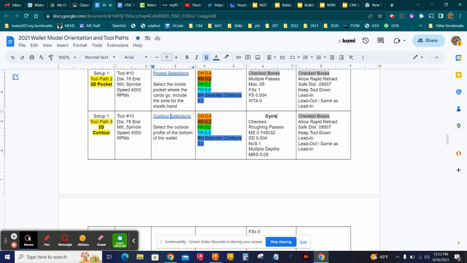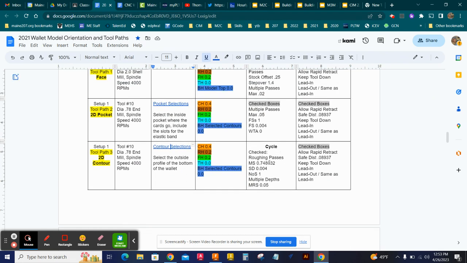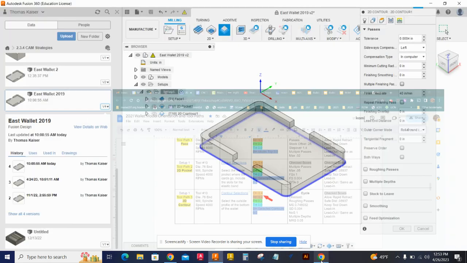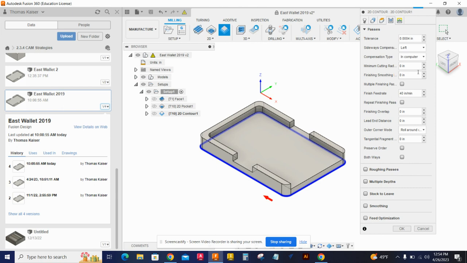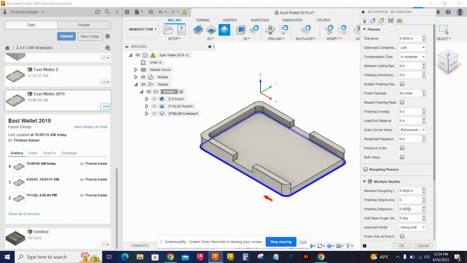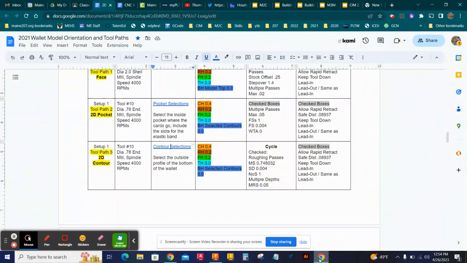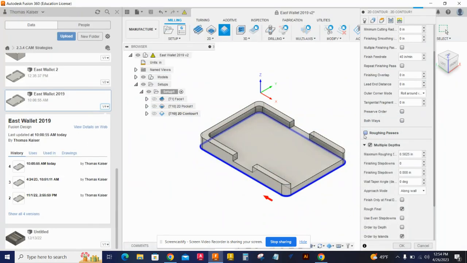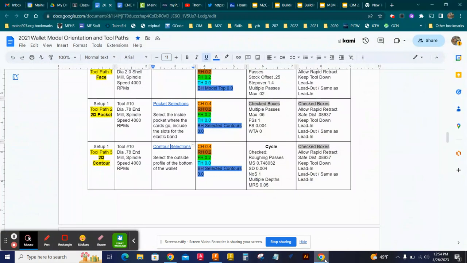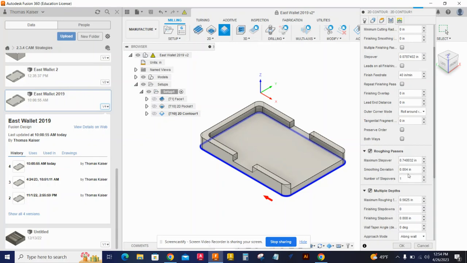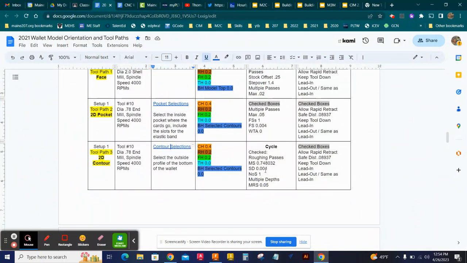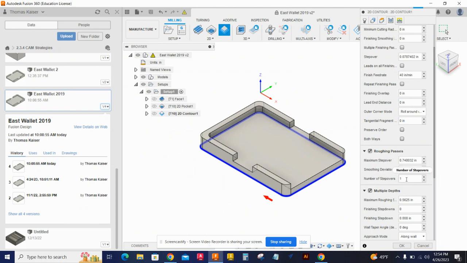2D contour. All right. We've got roughing passes, 0.7, 004, 1, multiple depth, 0.5. A lot going on there. All right. So see, multiple depths is checked. Let's see what happens here. Roughing passes is checked. Roughing passes is 0.748. Oh, look, it's already in there for us. Smoothing deviation 004, already for us. NOS, number of stepovers, 1.